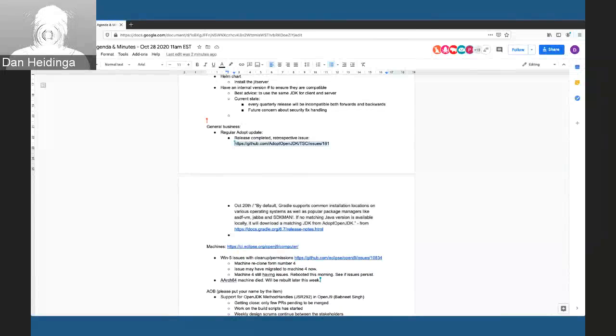I know Shelley had to drop. Stuart, do you have any update on Adopt? Not really. Obviously, most of our attention has been with the releases and so on. We had to re-release the macOS builds for J9 because the wrong license file had been included, so that was done a little bit later. Nothing else really from an OpenJ9 perspective.